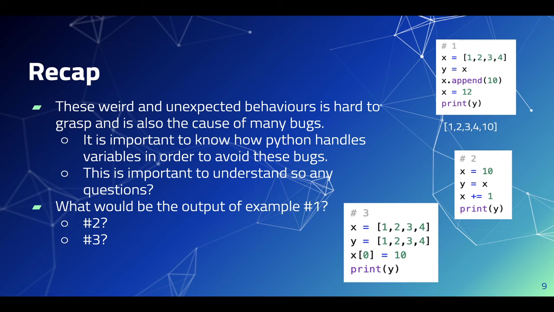But when we do x plus equals 1, we set x to a different reference, to a different location in memory that contains 11, because 10 plus 1 is 11. So we do not change the value located at the memory address of x to 11. We create a new box, a new location in memory that holds a value 11, and we set that to x. So y is equal to 10 and x is equal to 11. So notice we print y, we get 10.